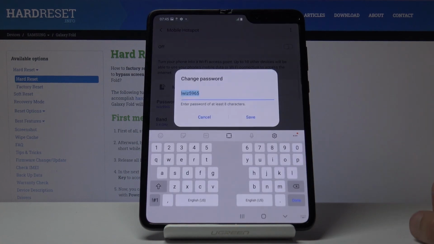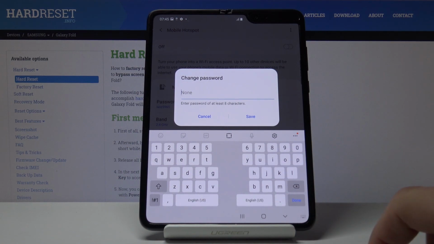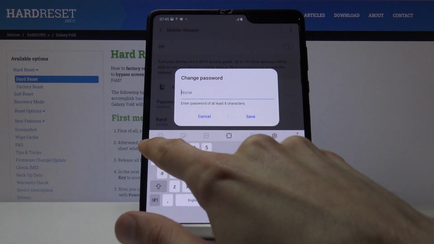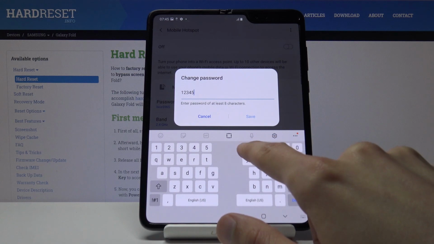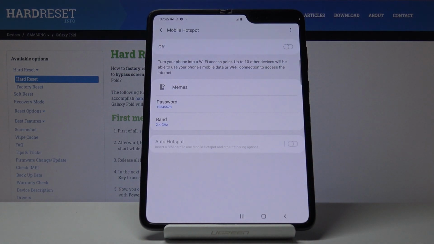And from here we have password, so tap on that. Change it to something that you might remember. The only thing to keep in mind, it needs to have at least 8 characters, as you can see right here. So I'm going to make mine 8 characters, there we go. Then tap on save, and here you have also a band.